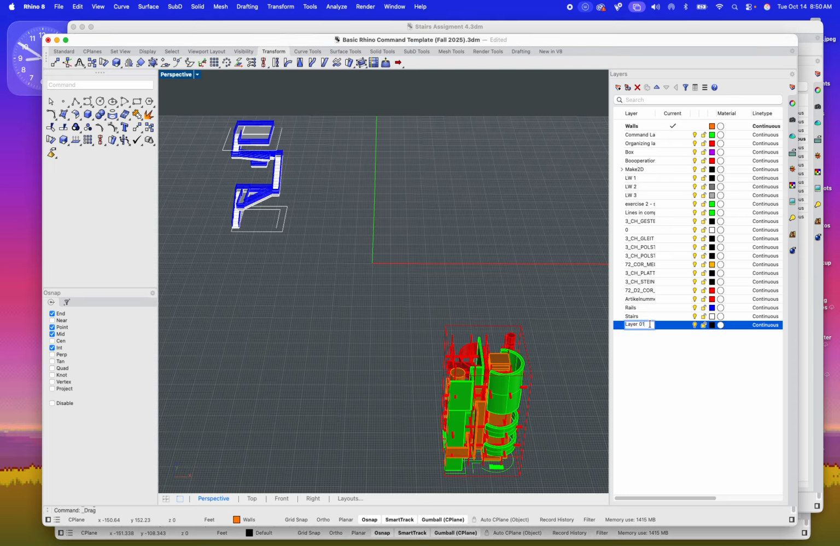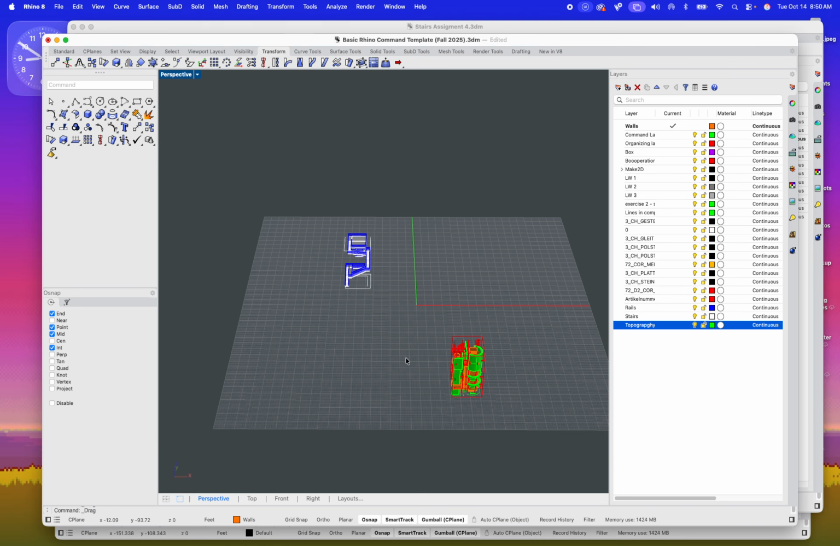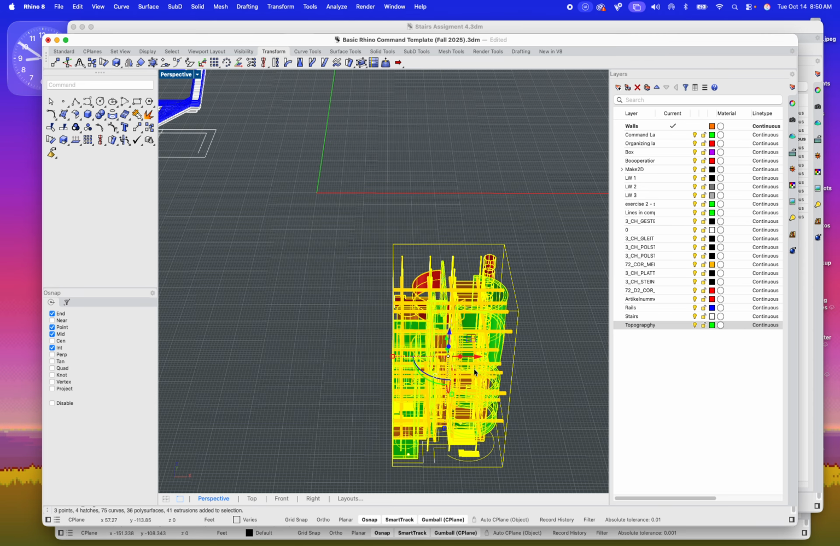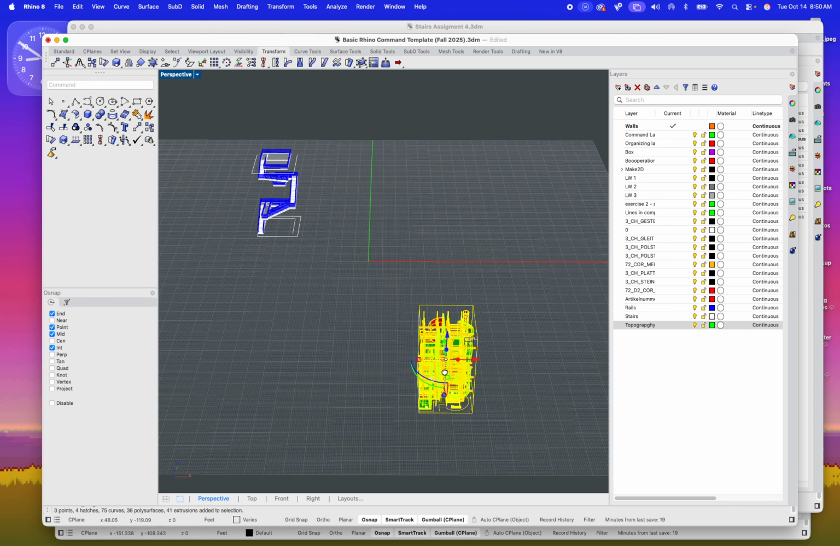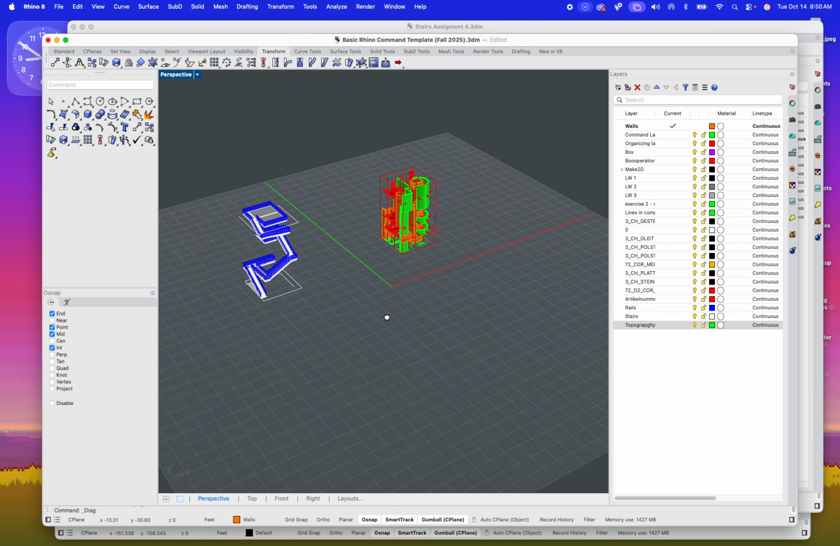Sweet. Oh, didn't even type. Sweet. Classic green, why not? I mean, it is topography. And let's get our extract model out of the way for a second. And we'll put them over there.